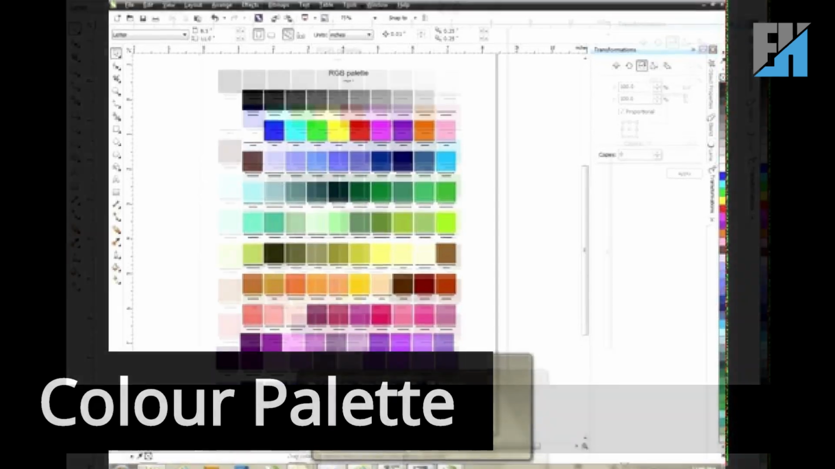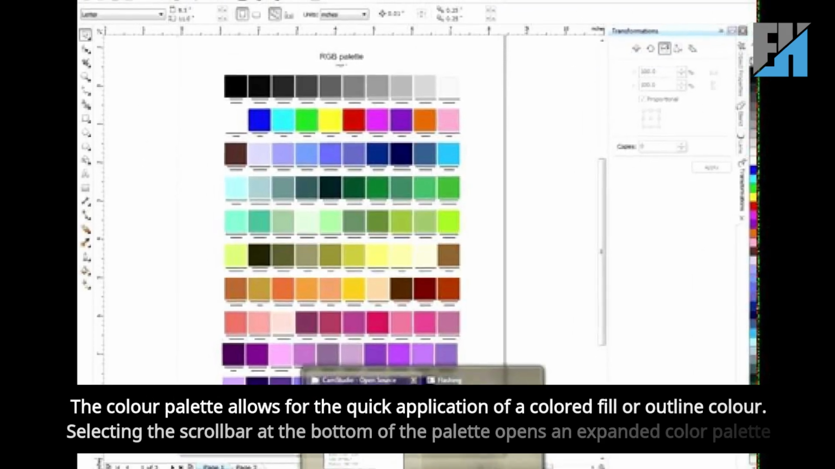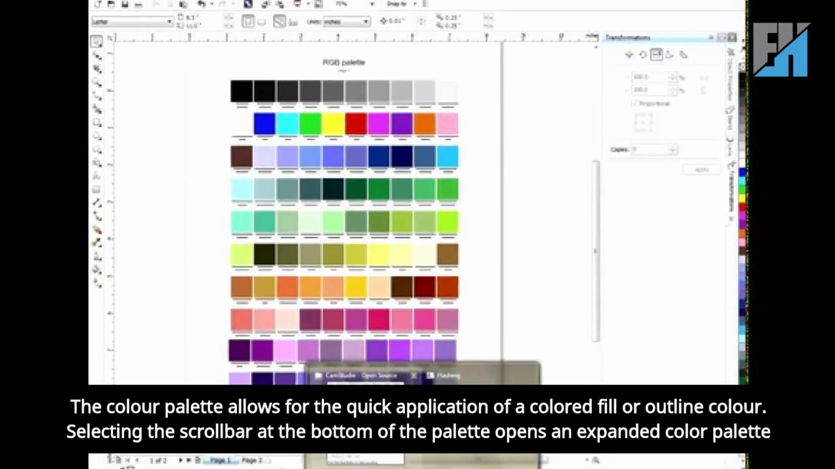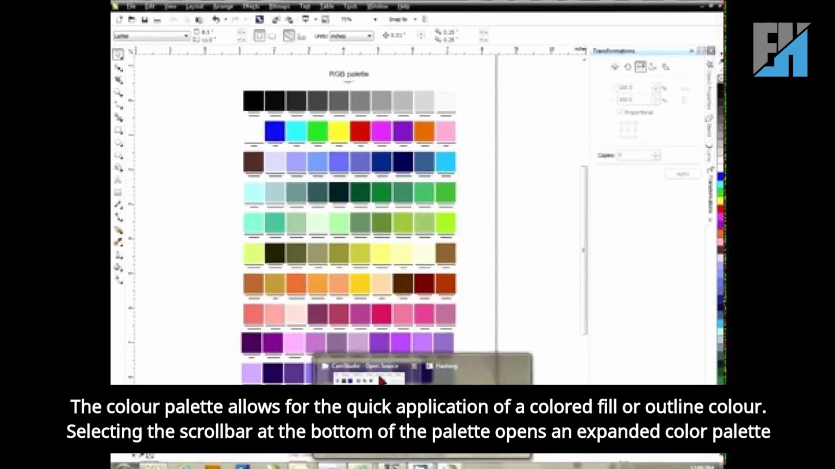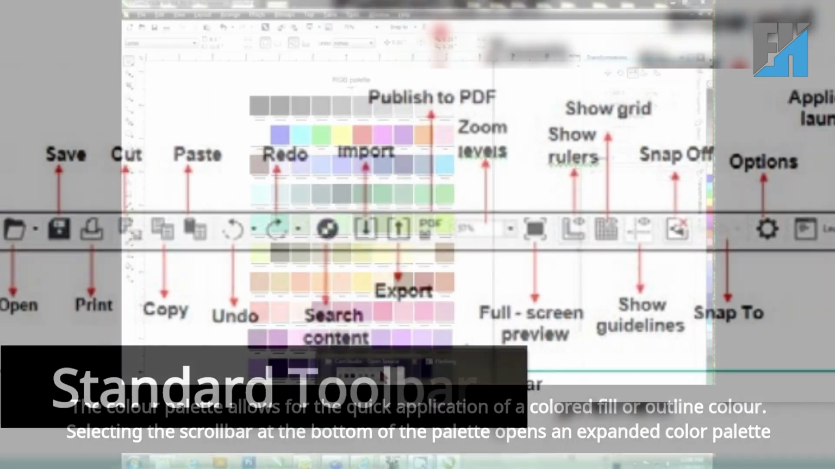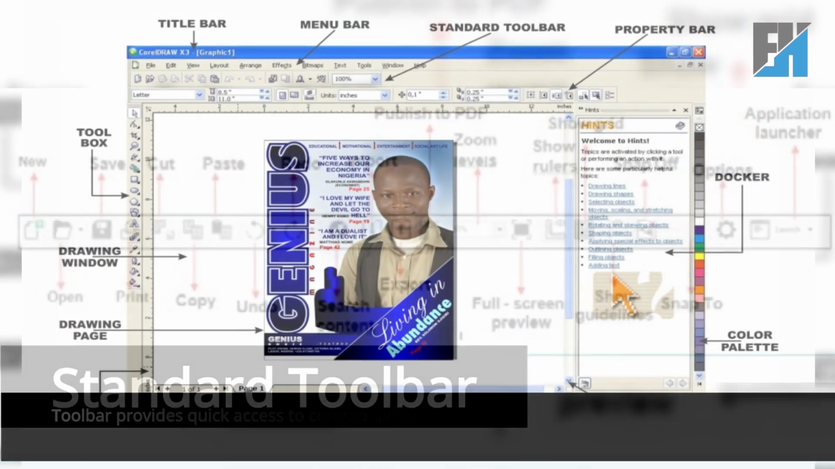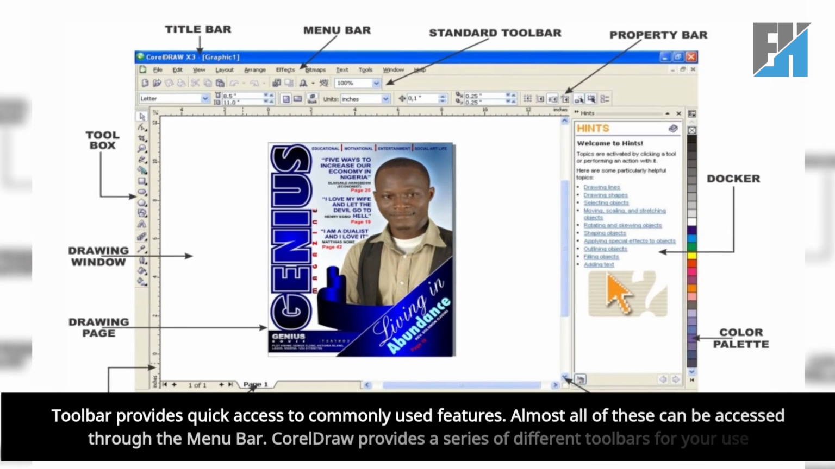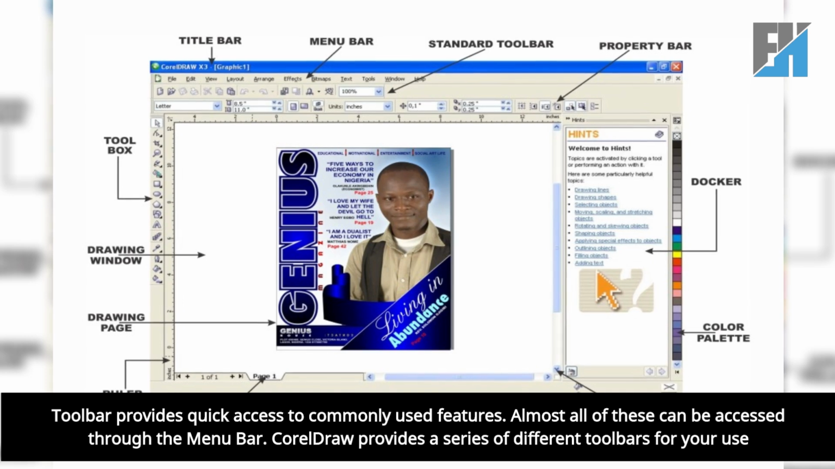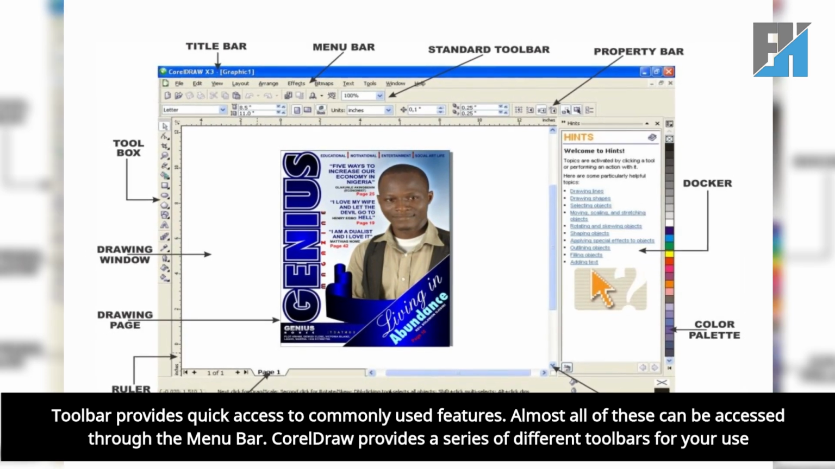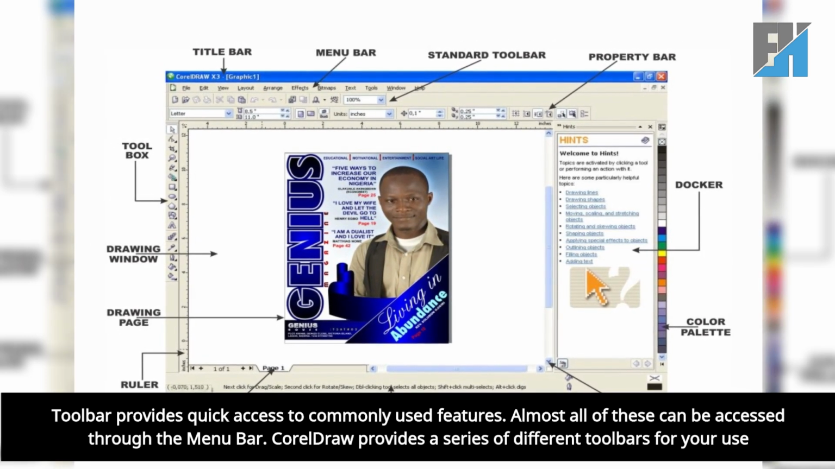Color palette. The color palette allows for the quick application of a colored fill or outline color. Selecting the scroll bar at the bottom of the palette opens an expanded color palette. Standard toolbar. The toolbar provides quick access to commonly used features. Almost all of these can be accessed through the menu bar. CorelDraw provides a series of different toolbars for your use.